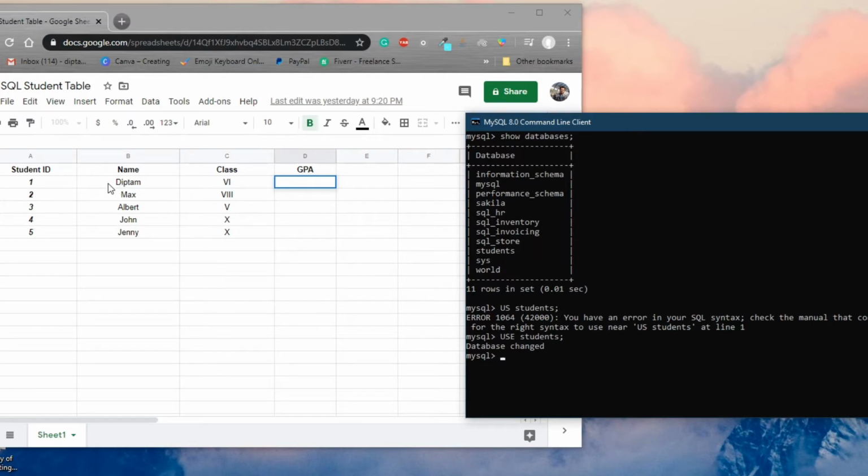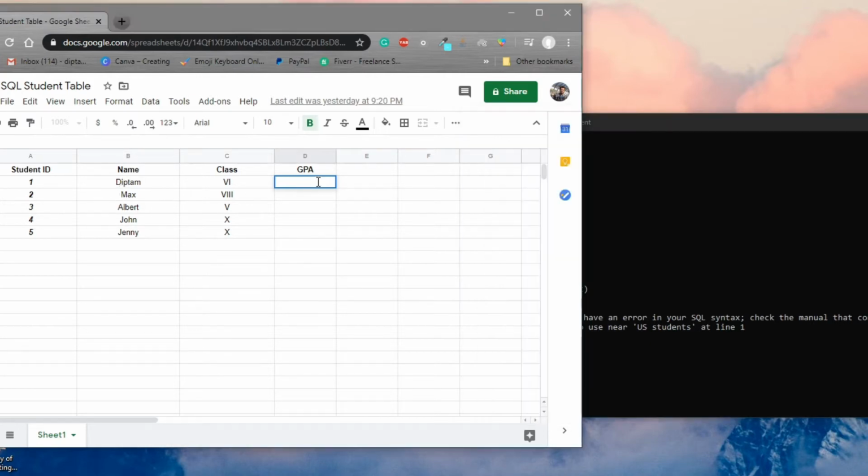Now we just need to create this table, right? So we have to put some GPA as well. So 3.4, and then 2.6, 4, 1.3, and that's fine, and then 6 point, and then also 3.7. Yeah, so these are good, and now we will just create this table.